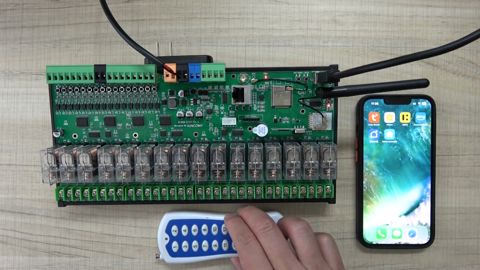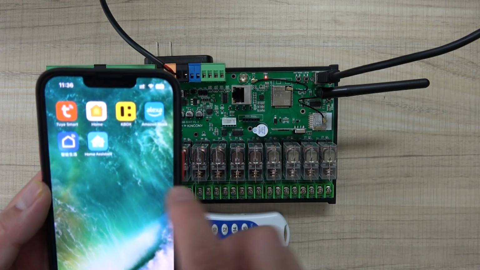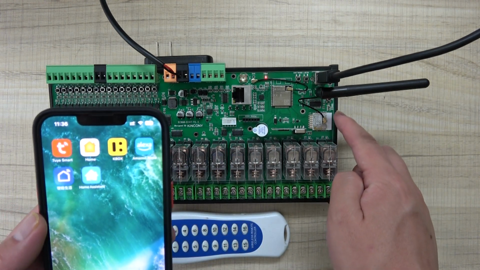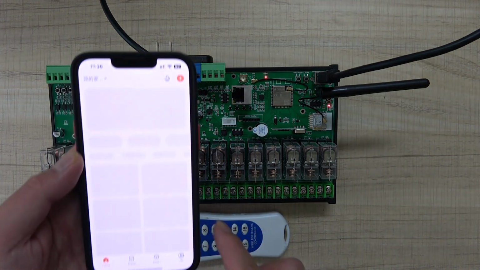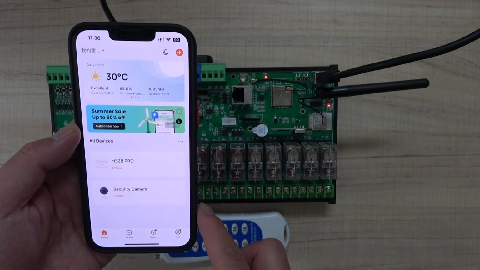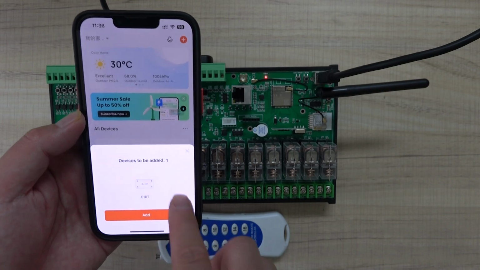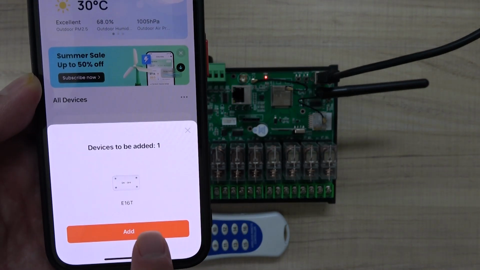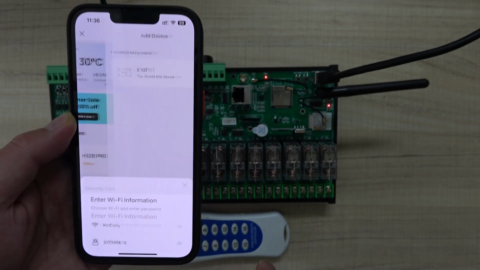Okay, now let's test with the Tuya application. You can see I can compare with this Tuya module, which is blinking. I can open the Tuya mobile phone application, and you will see that it has detected the device E16T. So I can click add.